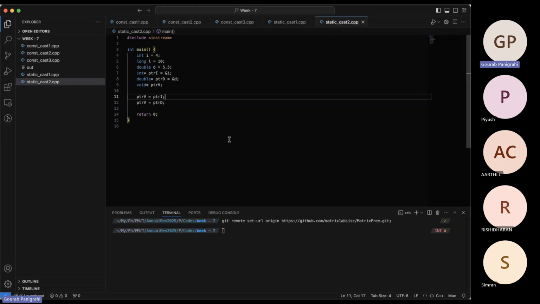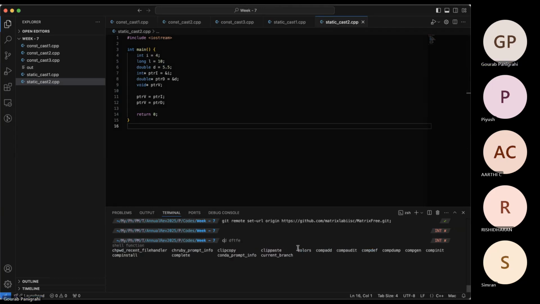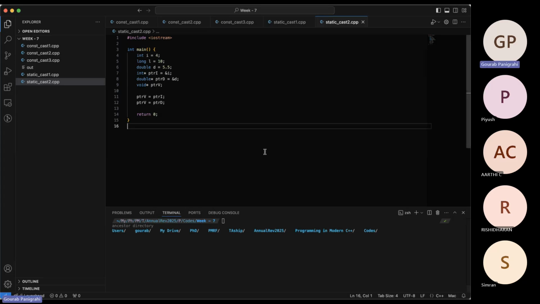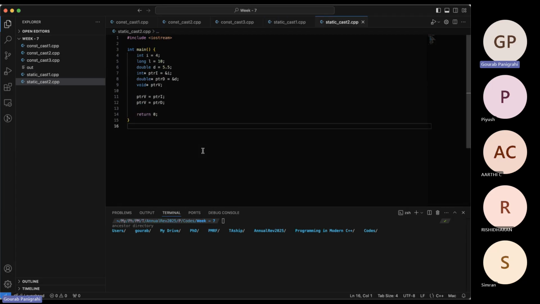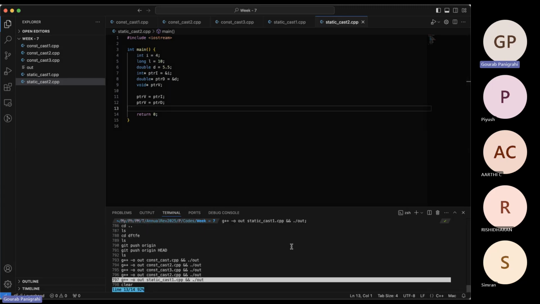Okay, great. I'll take another example with just pointers now. What we saw was explicit, implicit, and C++ style for normal inbuilt data types, integers, doubles and so on, vice versa. And let's look at the pointers themselves. So this is the example that I was trying to look at.